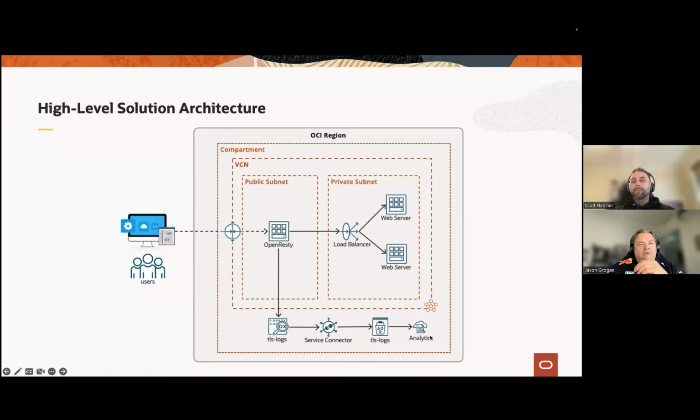Sorry, just to ask one question as a techie here. That won't become a bottleneck and cause performance issues if you're running everything through that OpenResty? So this is a compute instance. So you need to pick an appropriate shape that's going to be able to support that traffic, the same as you would with a load balancer.